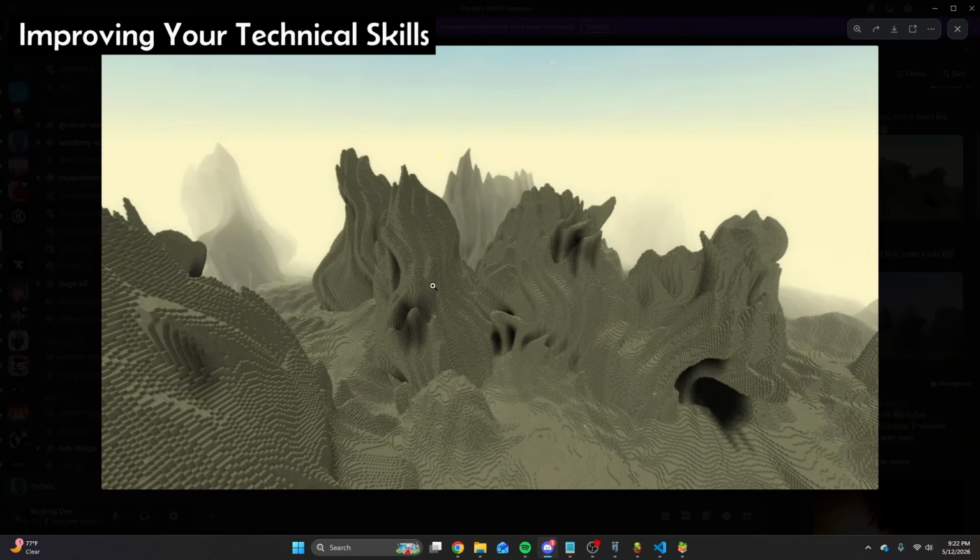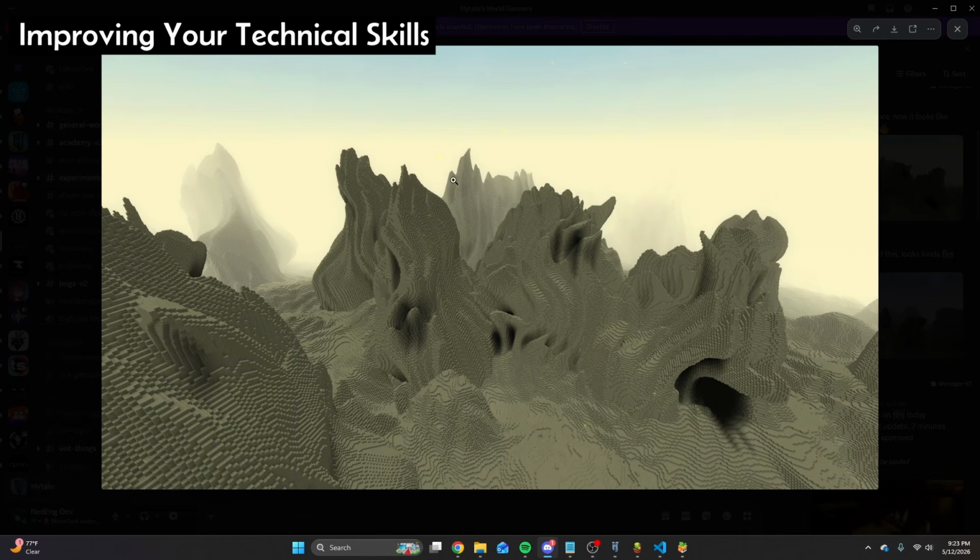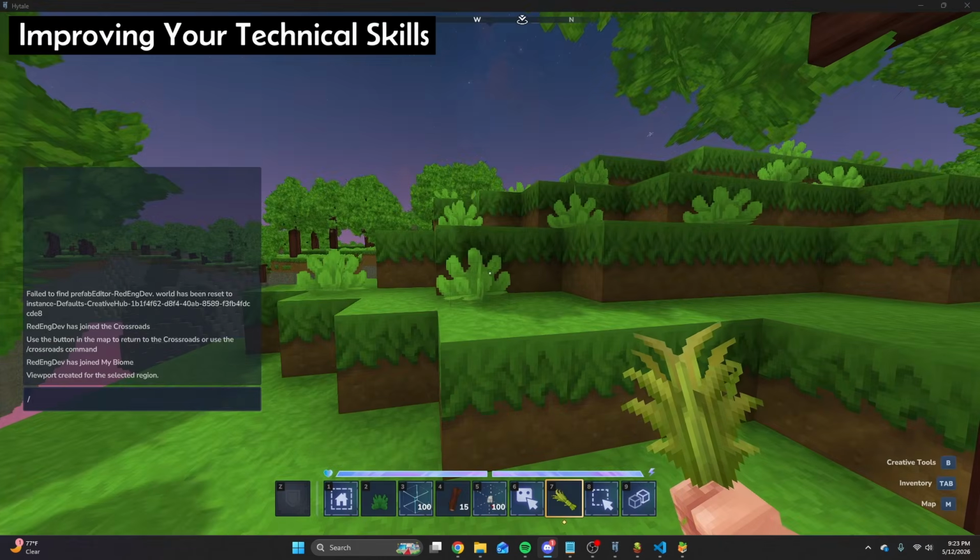For example, you have this that was created by someone whose name is hidden. It's a German name. You'll be able to find them on Twitter. But for example, this was created through just experimenting with the nodes.